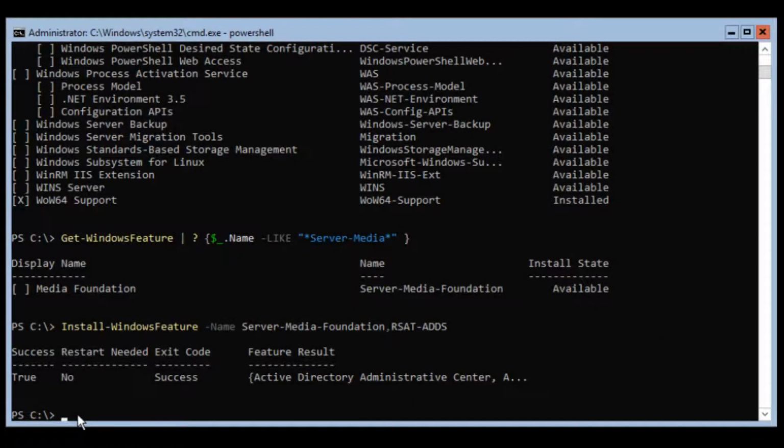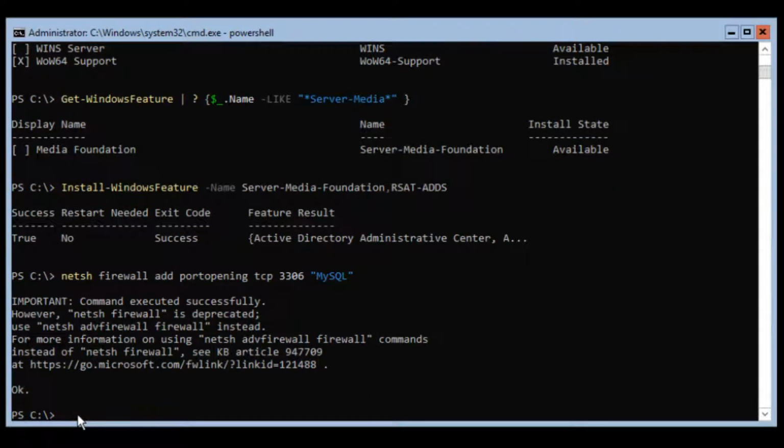And I'm gonna open up my firewall. That should also work for SQL later, if I decide we want to do something with SQL. Add port opening and TCP 3306, and we could call it anything, but why not MySQL? Okay, so we just added that in for later.